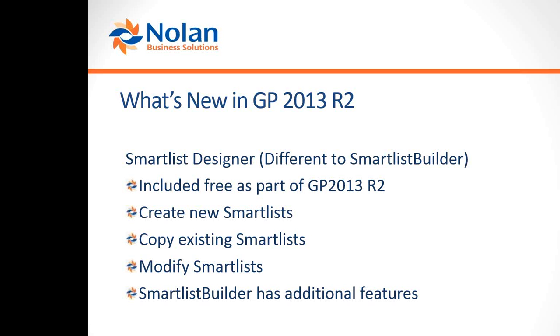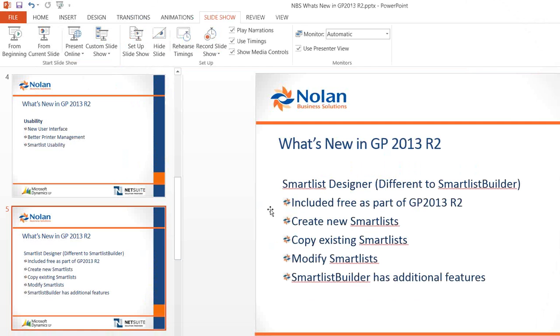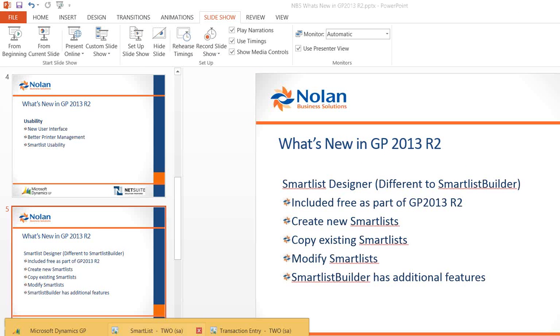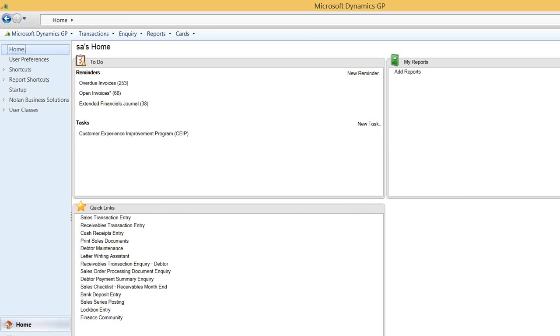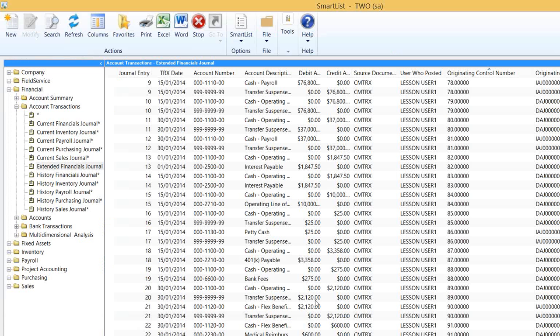And on the slide there it says it's different to Smart List Builder. Smart List Builder is a separate module in the Additions pack, whereas Smart List Designer is free with GP. Smart List Designer is a less functional version of Smart List Builder, I guess is a good way of describing it. But if we go back to Dynamics, I can show you what Smart List Designer is able to do.